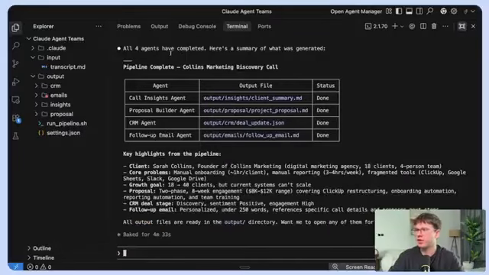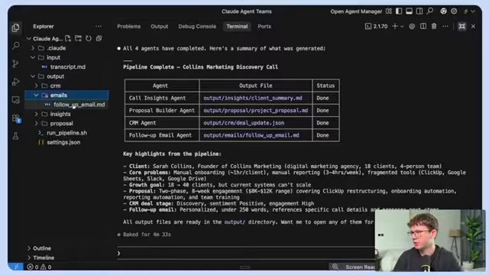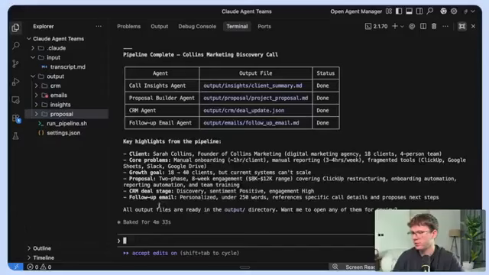So it's saying now that all 4 agents have been completed. Here's a summary of what was generated. We have the call insights agent, proposal, CRM, and follow-up emails. We have the files, which you can find: emails here, CRM here, insights here, and proposal here, which I'll go into in just a second. It says all output files are ready in the output directory. Want me to open them for review? I can just say, yeah, let's see what it does.